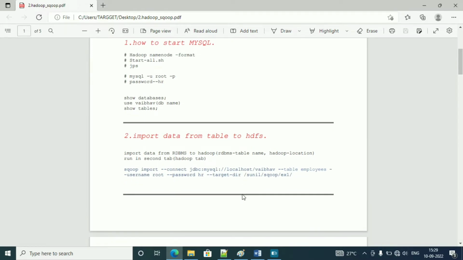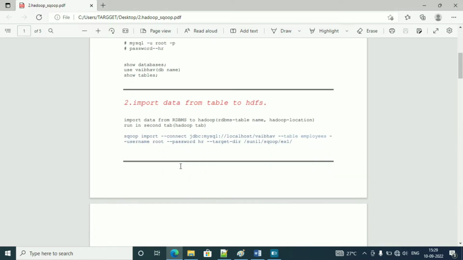Then the next point is how to import data from a table to HDFS. Now let's consider in RDBMS I have one table, and that table I need to save in a Hadoop location. And where does Hadoop store the data? Hadoop stores the data directly in HDFS. That we already saw in the last video. Okay. So what is the command for that?